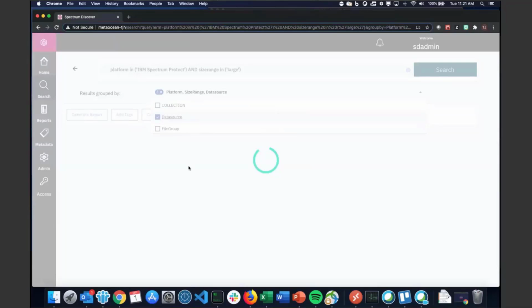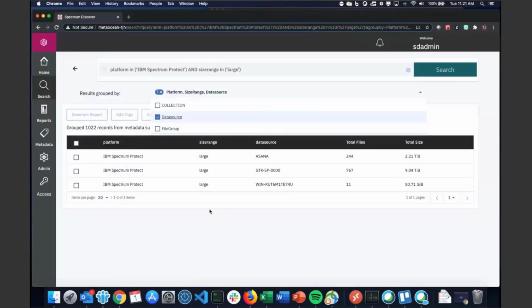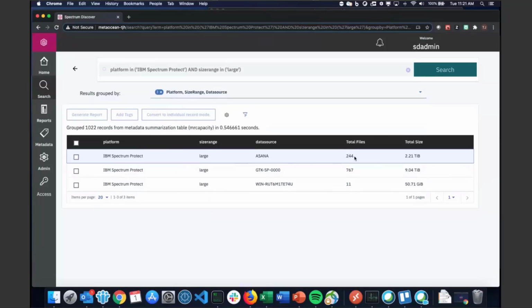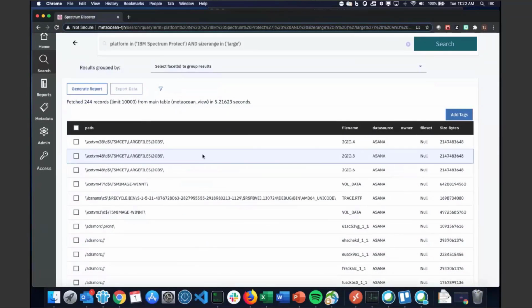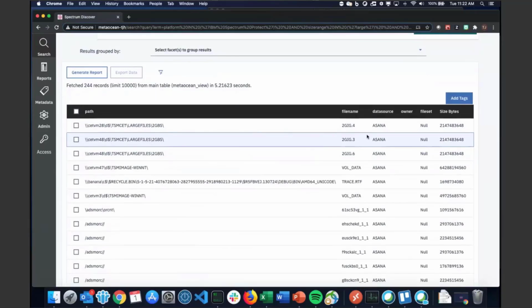Now if we drill down one step and select Data Source, we can see how these are distributed across all of our servers. And so now once you're in this view, let's say that you want to see a more granular, file level view of the file distribution across a single server. And so what you can do is select the individual row, then click the Convert to Individual Record mode. And this view will give you a more granular file level view.